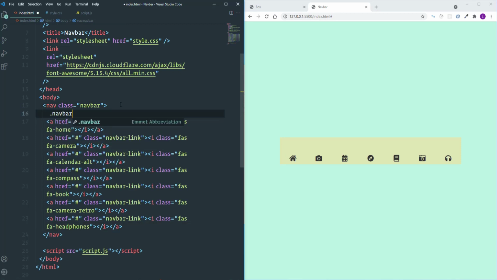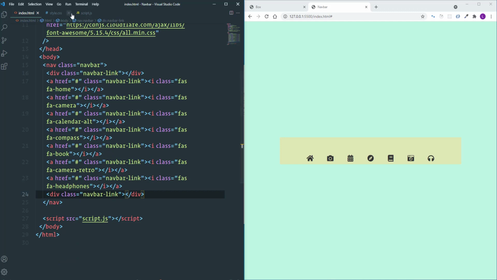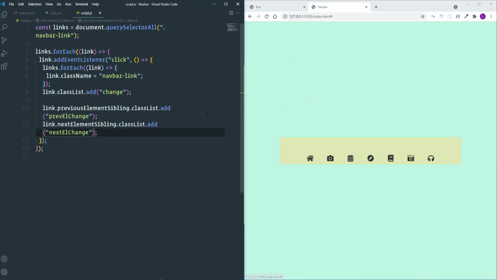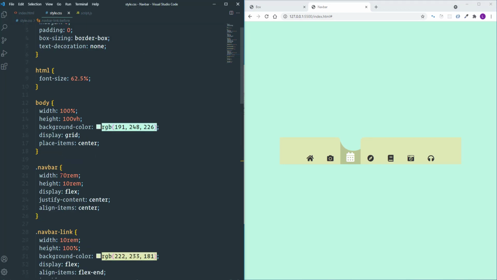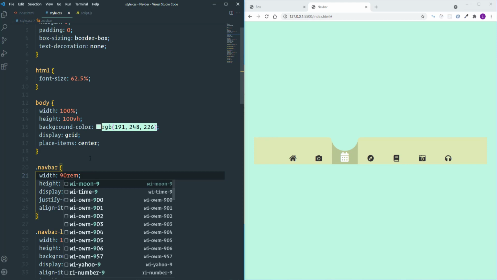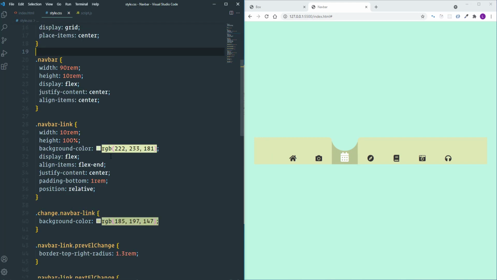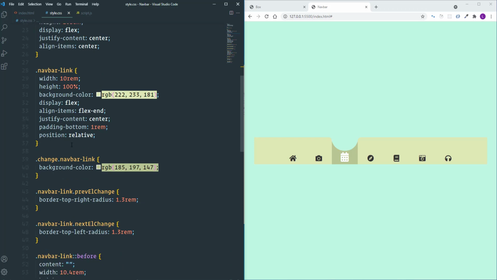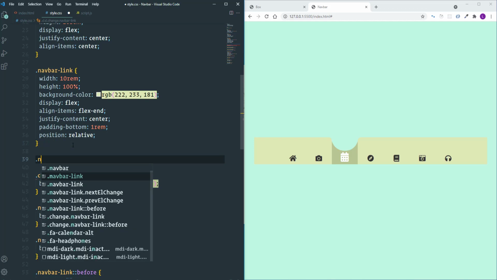So let's open the div tag with the class navbar link, then copy this line of code and paste it down below. So now we have to do a couple of things because the navigation items don't look good. At first, increase the width of the navbar. Let's set it to 90 rem. And then we need to disable pointer events for those newly created elements, because once we click them, then we have the same effects as the navigation items.